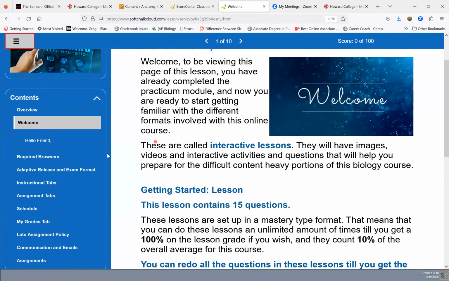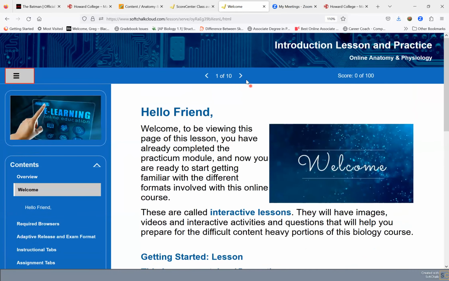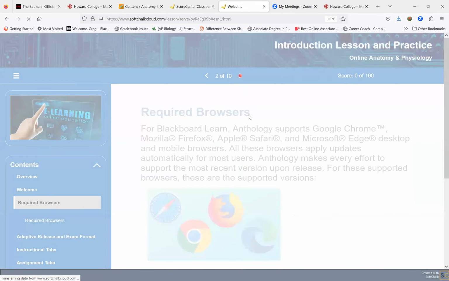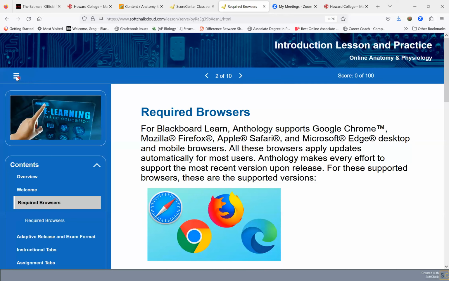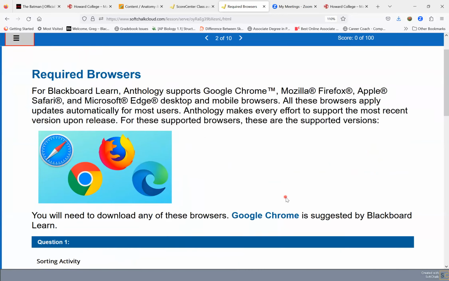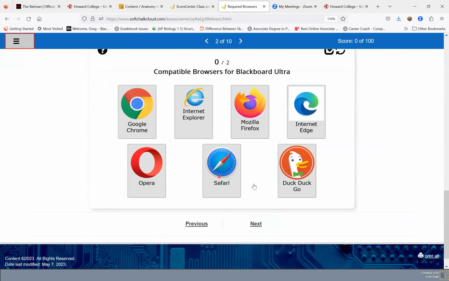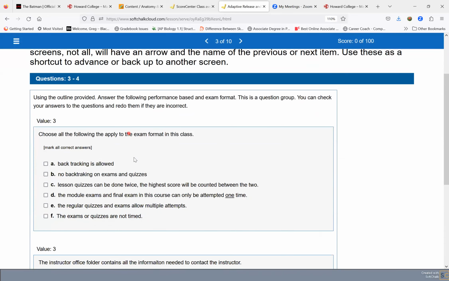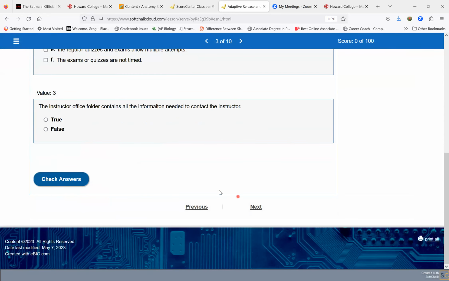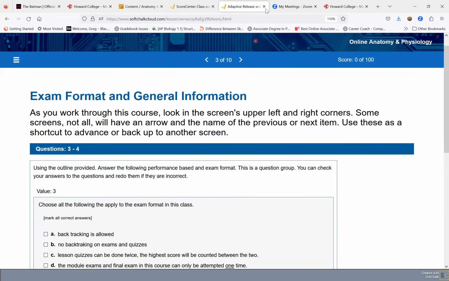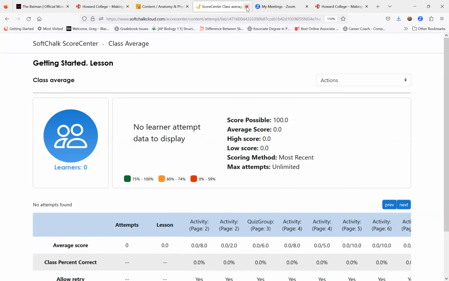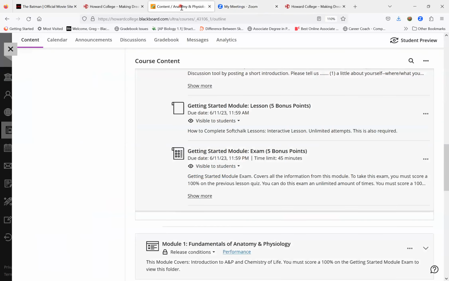But for each one of these, you can see the arrows here. You can go through, and it talks a little bit about, this is just an introductory thing, but there are questions here for you to do, little activities. It is for practice to get you comfortable using SoftChalk. Here are some multiple choice, there's some true false. But you'll need to complete that one.